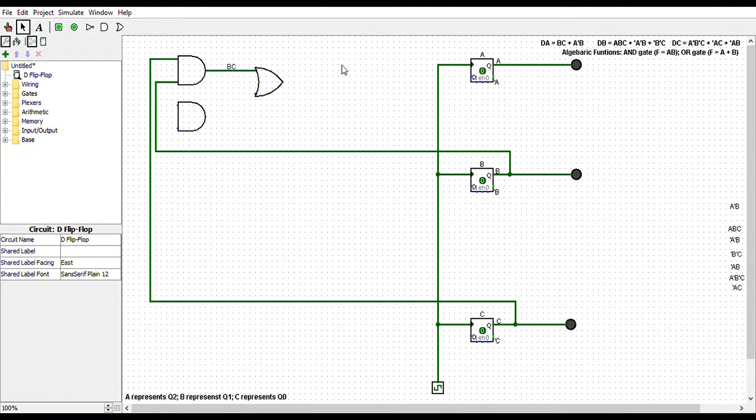Now, let's do A and not B. We're going to look for A and draw a wire from A to the second AND gate. We're going to look for not B and draw a wire from not B to that same AND gate.